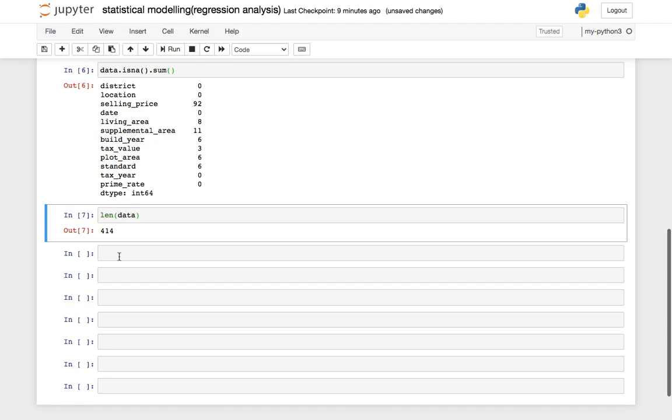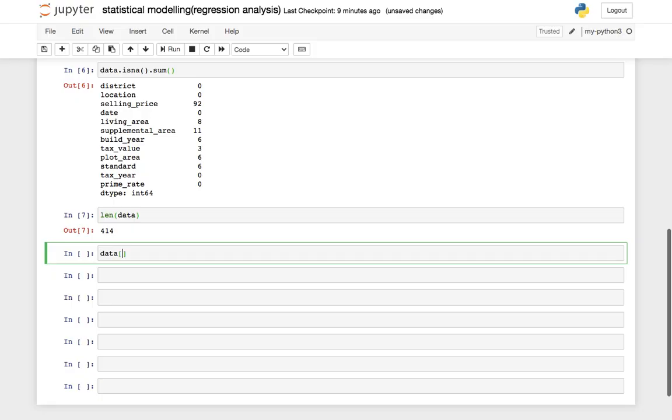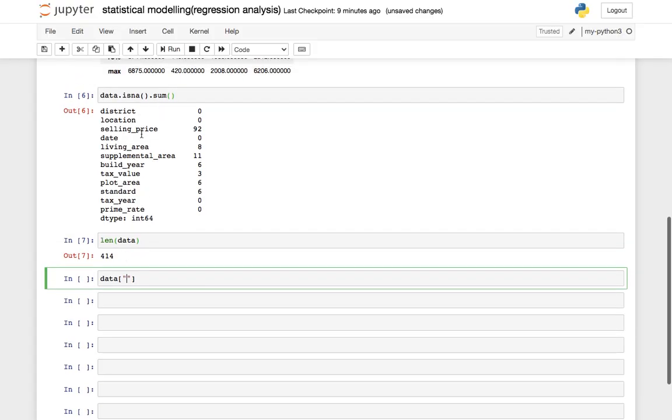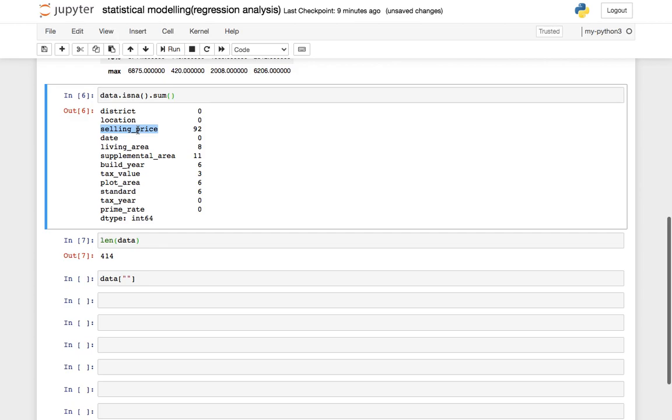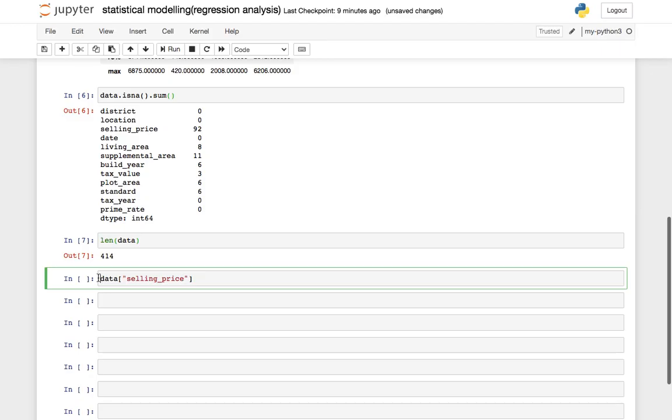But this is the data. So now I'm going to separate my data into two: one for my x's, and one for my y's. One which is going to be my dependent variable, and one which is going to be my independent variable. The dependent variable is going to be selling price. So let me just put that as y. That actually worked. And let me also add my x.